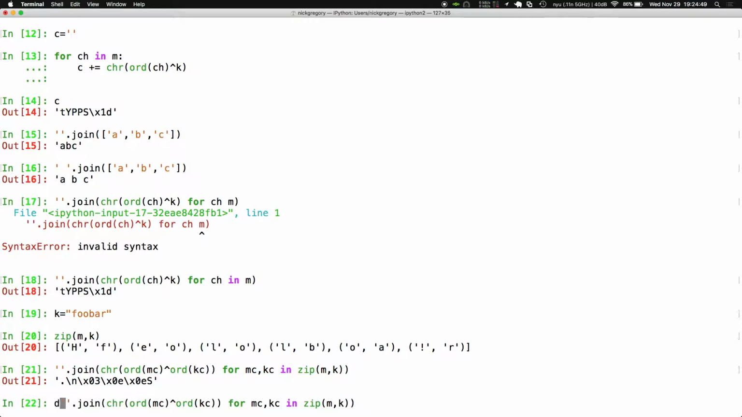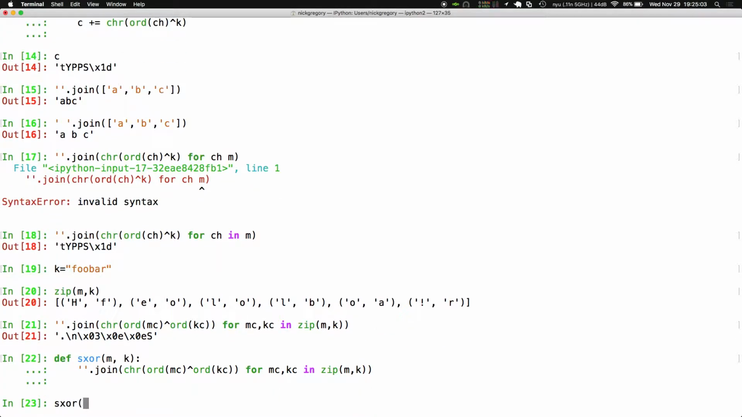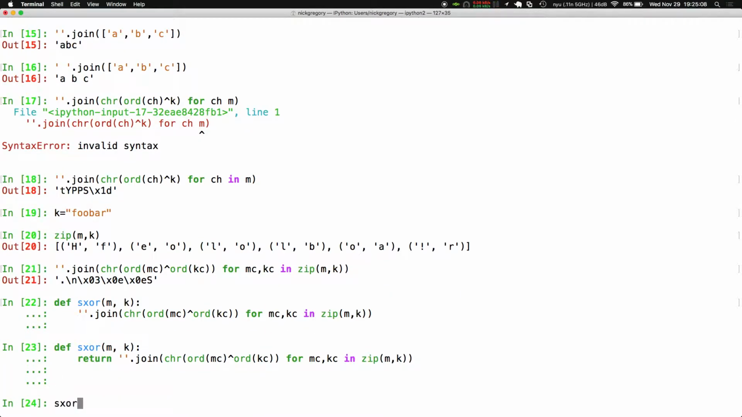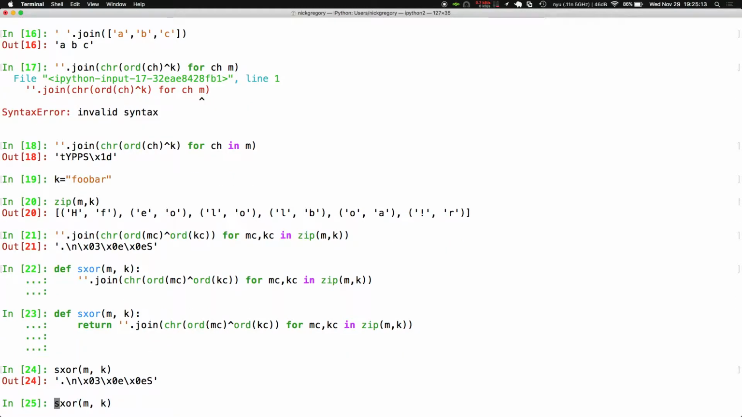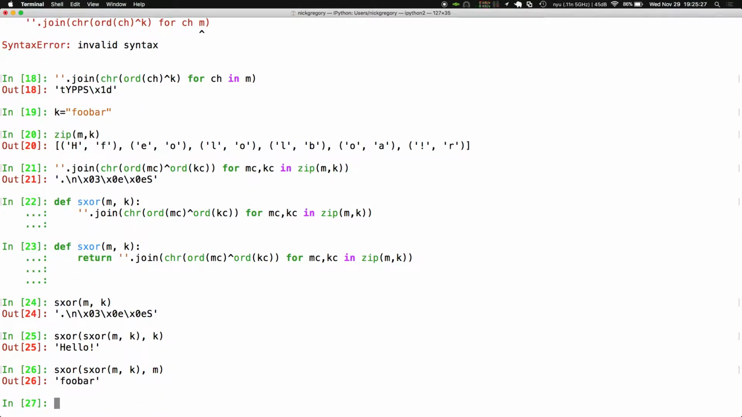And again, we can demo some of the properties of XOR. We'll call this string XOR, given a message and a key. Just define that like that. So we can string XOR our actual message and our key, and we get that. And again, XOR is its own inverse. So if we XOR the result of that with the key again, we get our message back out. And consequently, if we XOR this with our message, we get our key back out.